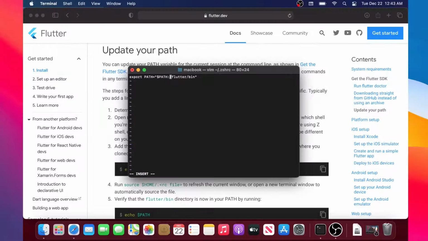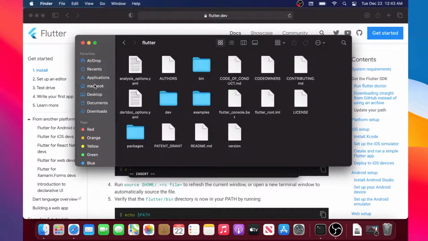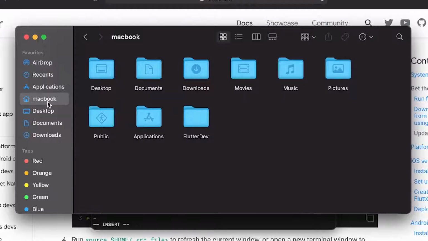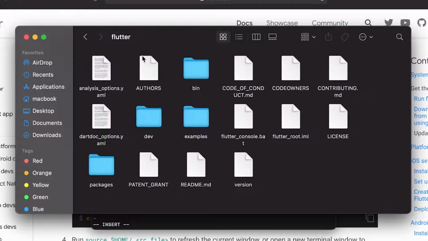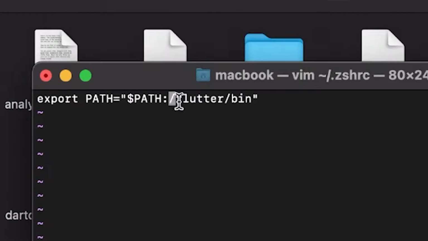You will keep the 2 points, and we will go inside the Finder. In the Finder, you will go inside your home folder. It will be the name of your computer. In Flutter Dev, Flutter, and you will see the bin folder. Perfect. So we already have the path of the Flutter/bin. What we will need to do is add $HOME in capital letters and /Flutter Dev. So this is the path of the Flutter installation.